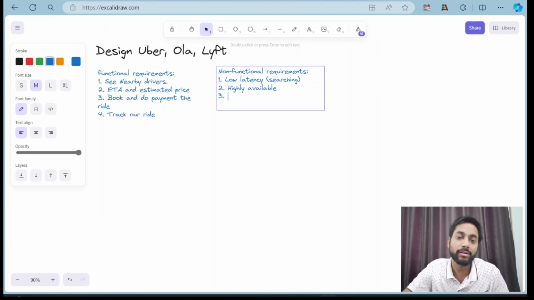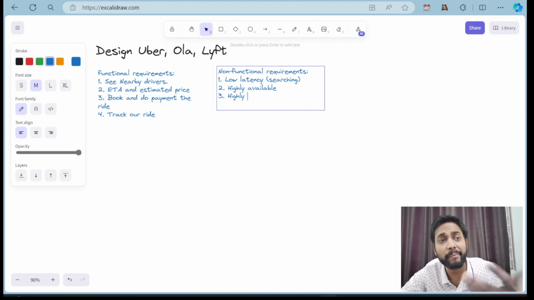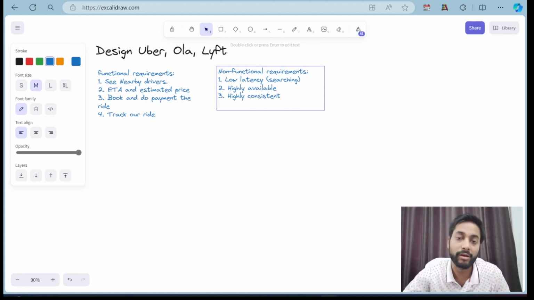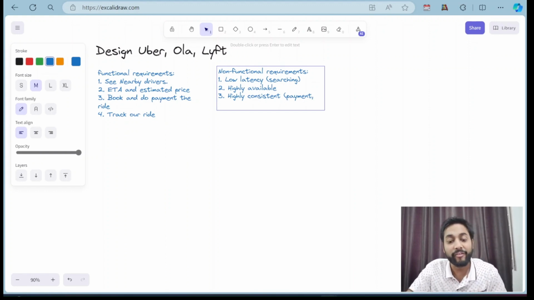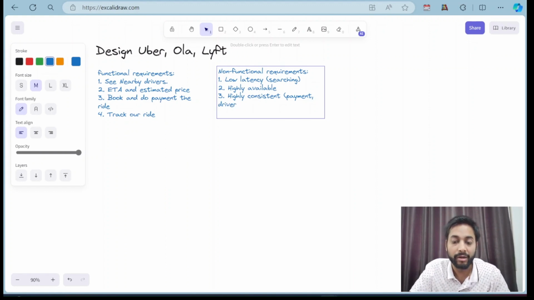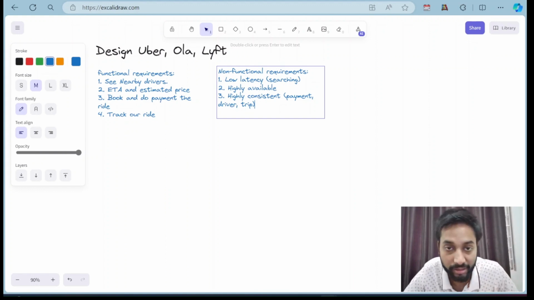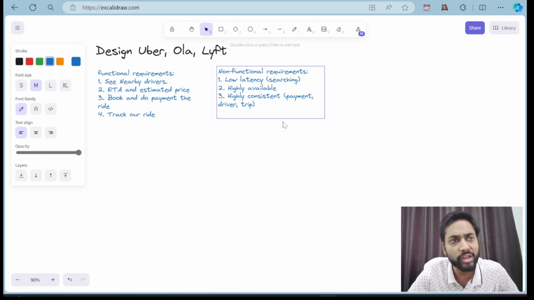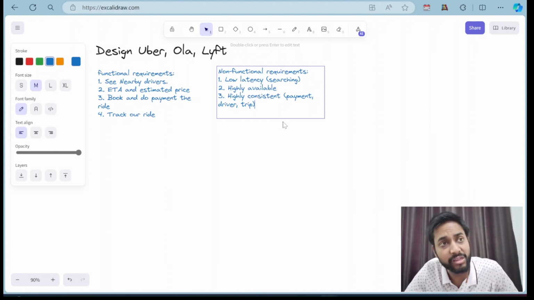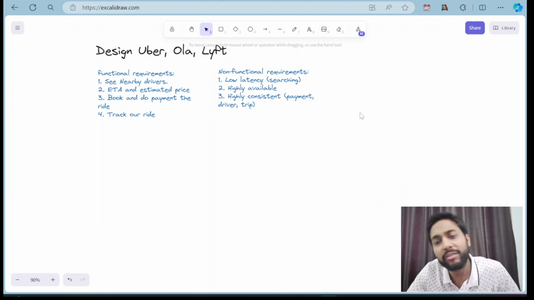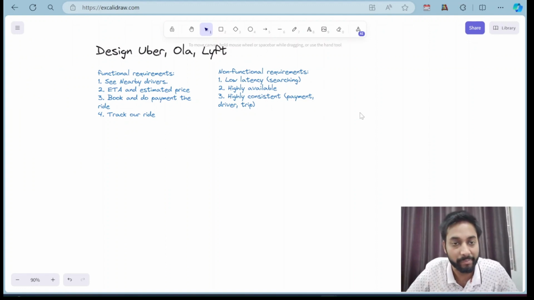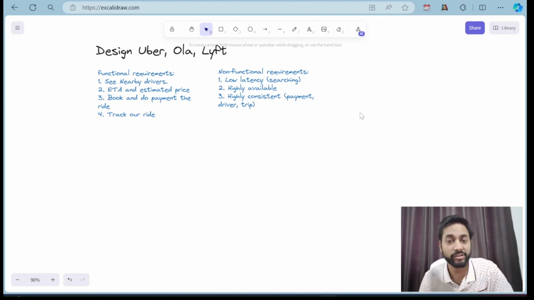Third, the system should be highly consistent. When a system is highly available, it might not be that consistent, but we can define some areas where it should be highly consistent, in terms of payment, driver allocation, or trip. There can be other things as well, like privacy, or whether your ride is secure or not. Those can also be considered, but we are keeping them out of scope for this problem. So we have defined our functional and non-functional requirements at the top.